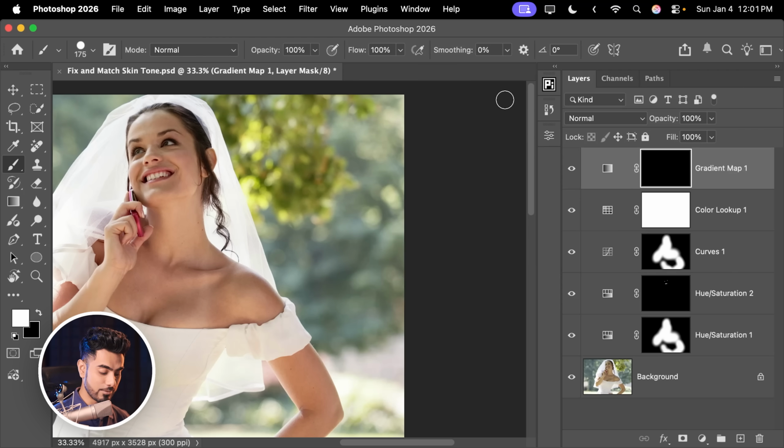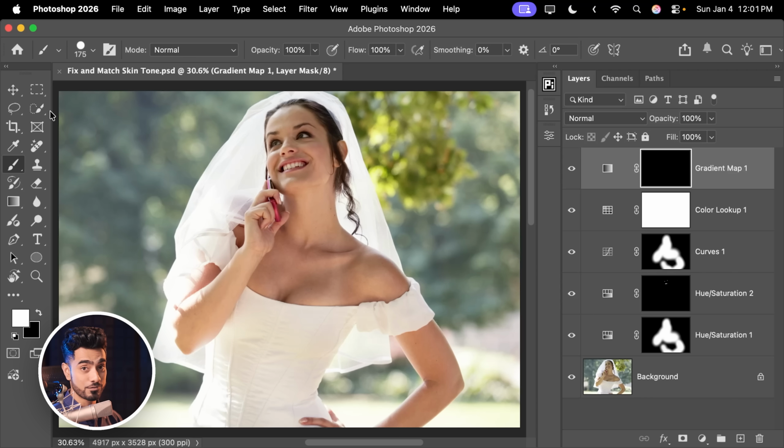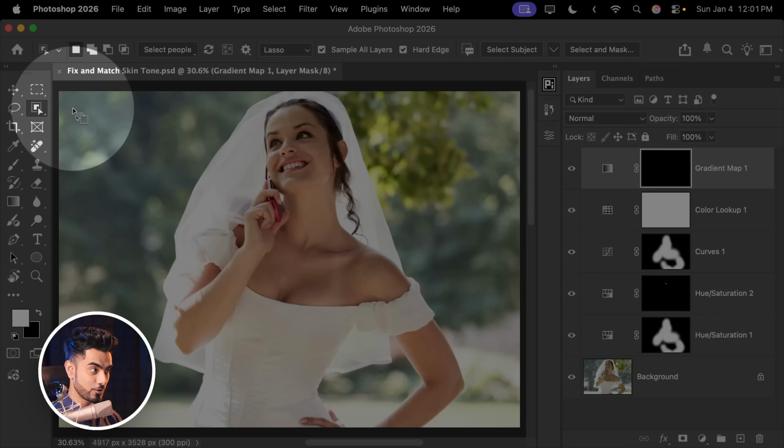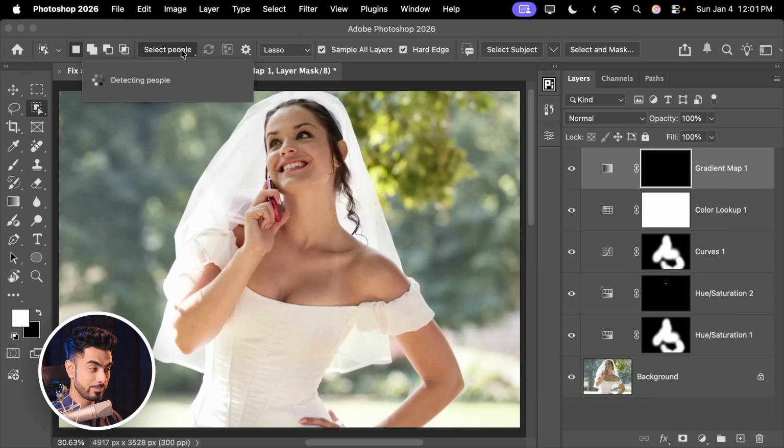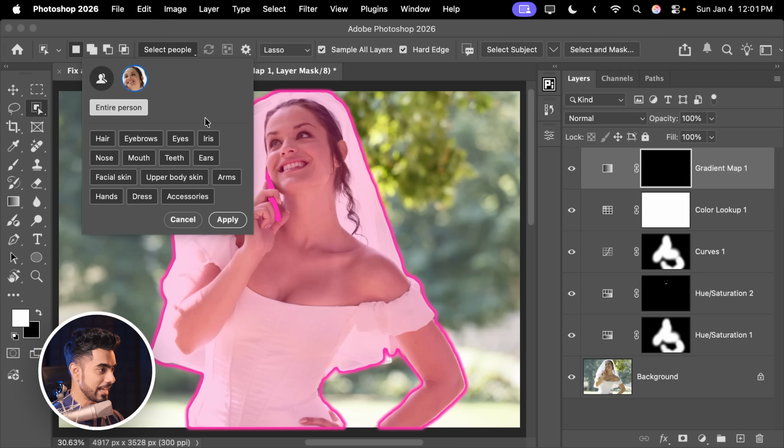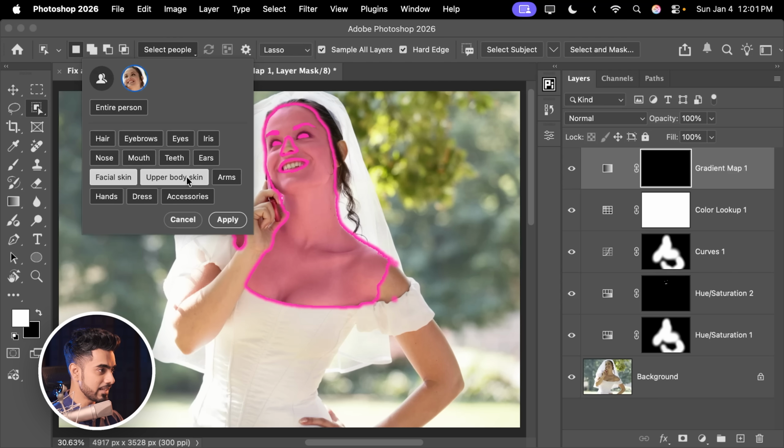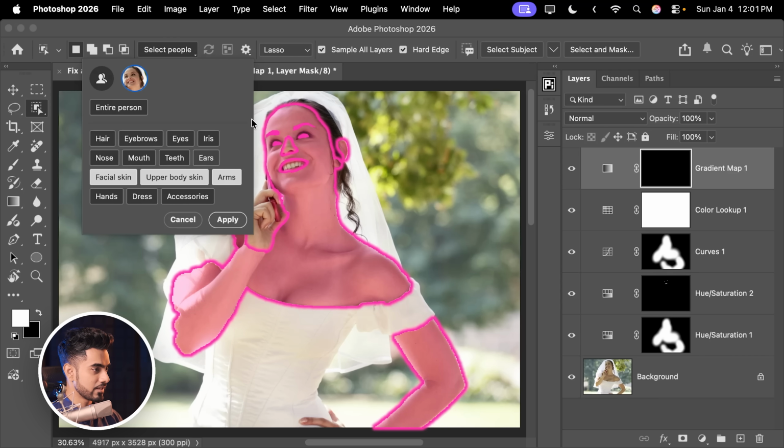Of course, you can do it manually, but right now in the later versions of Photoshop, there's a skin select option. So select the object selection tool. At the top, you'll see select people. It automatically detects everyone. You want to make sure sample all layers is checked for her to be detected. Select on the person and click on skin, facial skin, upper body skin, and arms. I guess that's pretty much it. Ears as well.